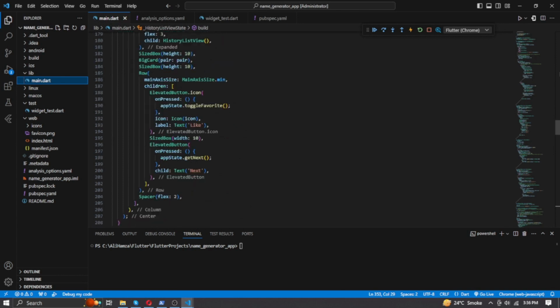First add an icon elevated button dot icon. When we place the icon favorites, it will add the word to favorites, and add a label text like for this. Then add a size box of width 10 and add elevated button for next. Add a child text next and a spacer of flex 2.